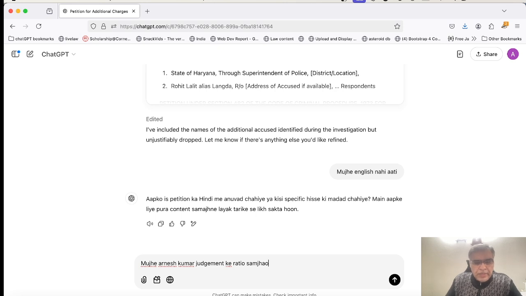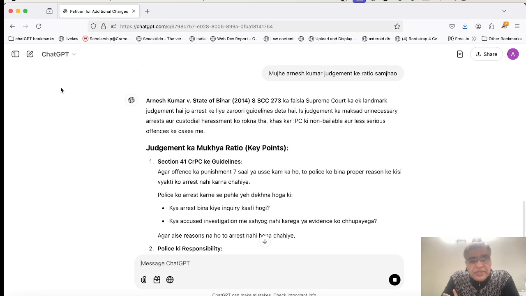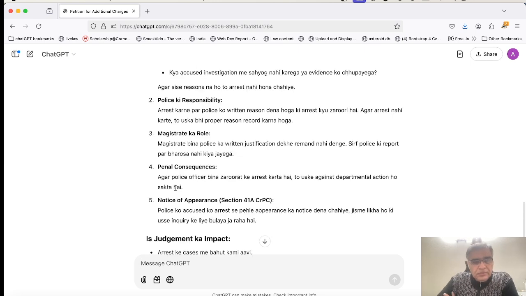So, explain to me the ratio of the Arnesh Kumar judgment. Let's see whether ChatGPT does a good job or not. It has deciphered that Arnesh Kumar means the state. Arnesh Kumar is the state of Bihar, and it is now giving me the output in English. That is, the language is Hindi, but the script is English.